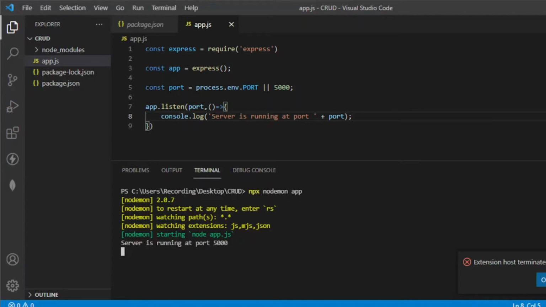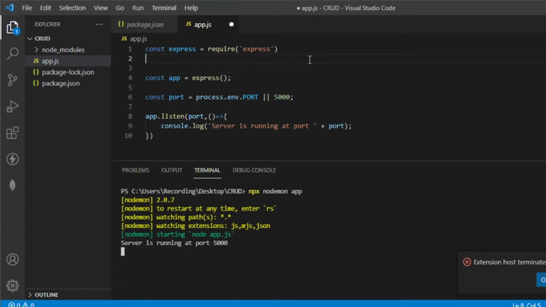Now, from this point here, we're going to first assign our handlebars. To do that, I'll be calling const exphbs, also known as express-handlebars. To do that, we need to require and then load the package. Okay, that should be it.